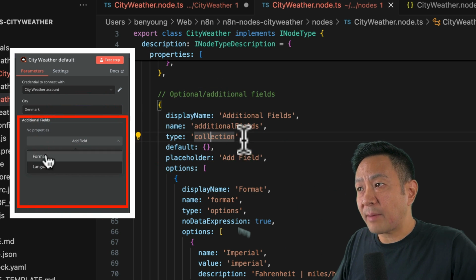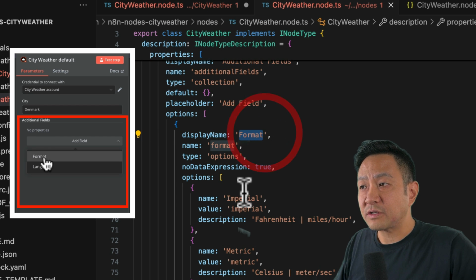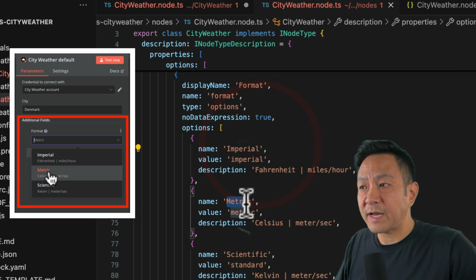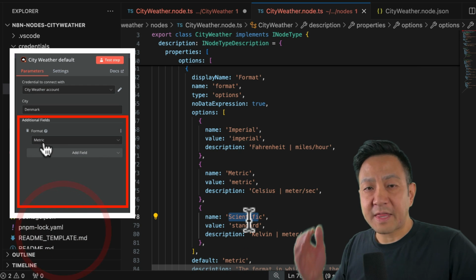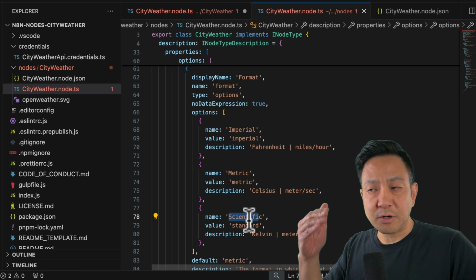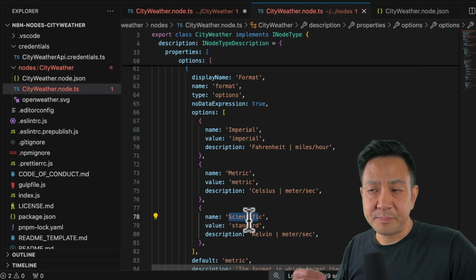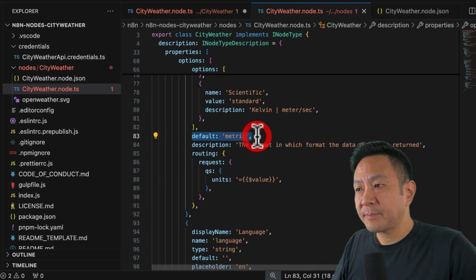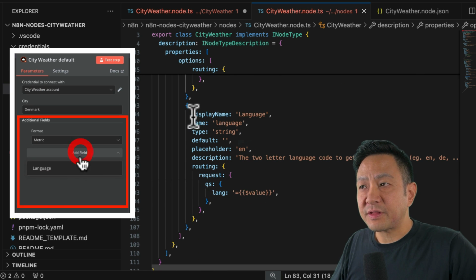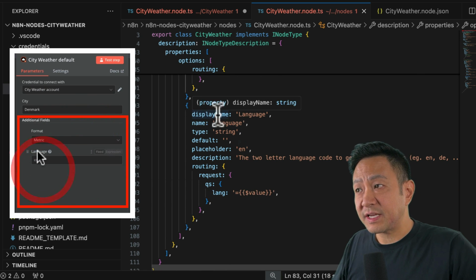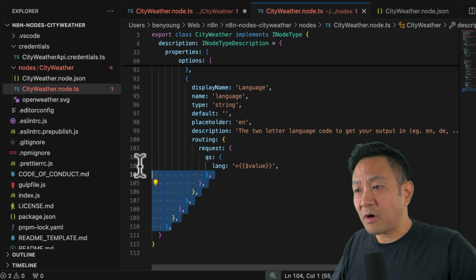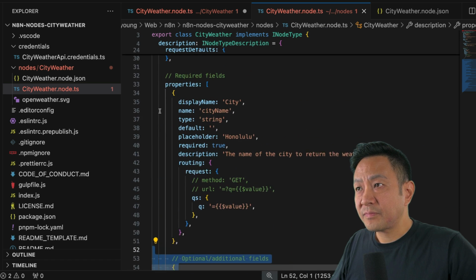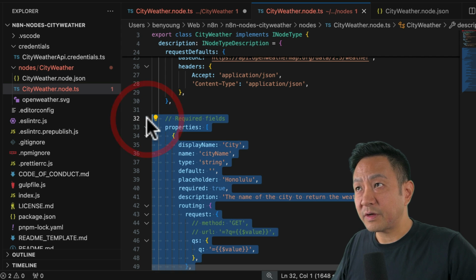So my optional parameters are, there's the format. The different options for format are imperial, metric, or scientific. But that will be a drop-down that will give the user the three different options to choose from. And that's actually going to create my units. And the default value is metric. Then the other option that I have here in additional fields is the language. So I'm just going to copy all of this, the optional fields and the required fields.